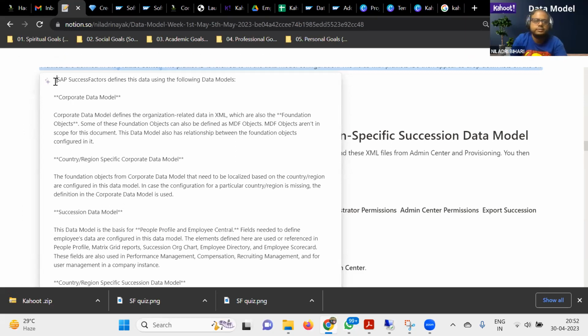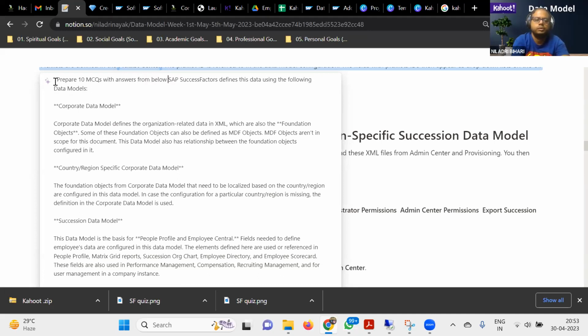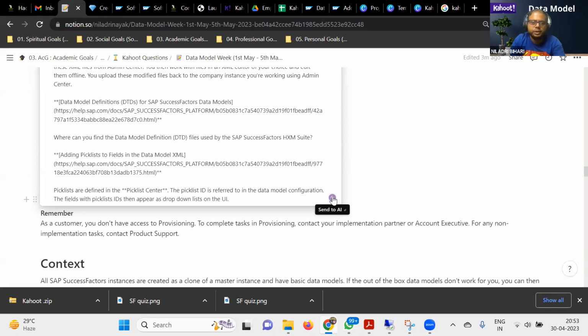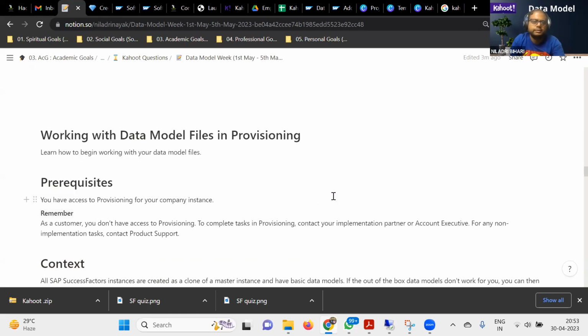So let's say, prepare 10 MCQs with answers from the below content, right? This is the AI prompt I have written. So what I will do now is simply enter here, send to AI. Let's see.